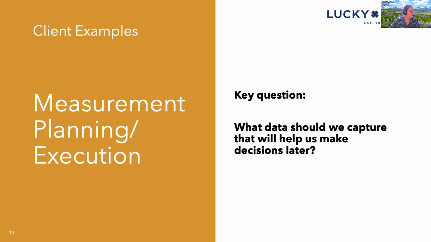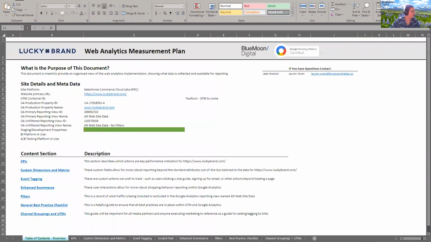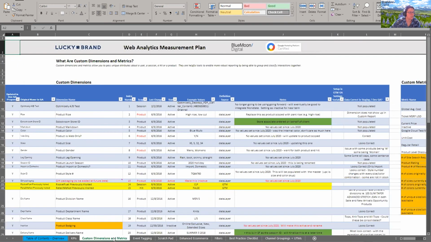So I'm going to hop over to a document that is particularly impactful. It's one of the documents that we utilize for all clients that we're working with, and it's called Web Analytics Measurement Plan. It outlines information about the site, KPIs for the site, and then specifically what I'm going to talk a little bit about here are the custom dimensions and metrics, as well as events.